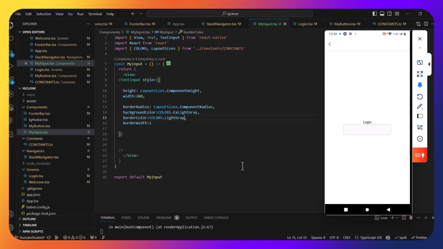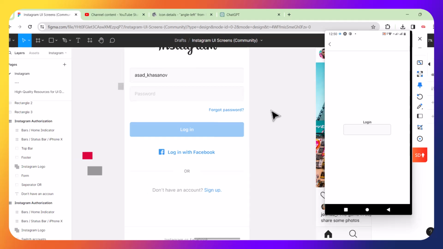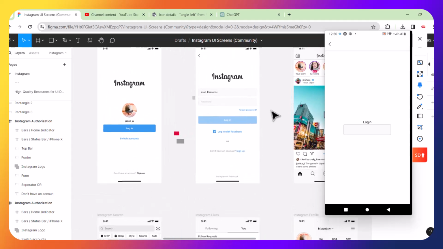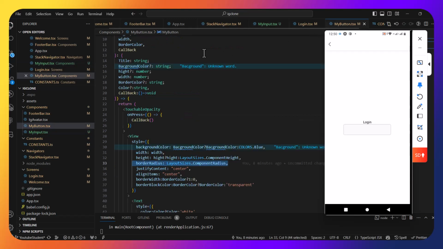And then the width is 200. That's fine. Let's go back here and check on our mockup. The size of this button is the same as the width of the text input. So meaning that we can go here on the button and check the width. Okay, the width is just the width.